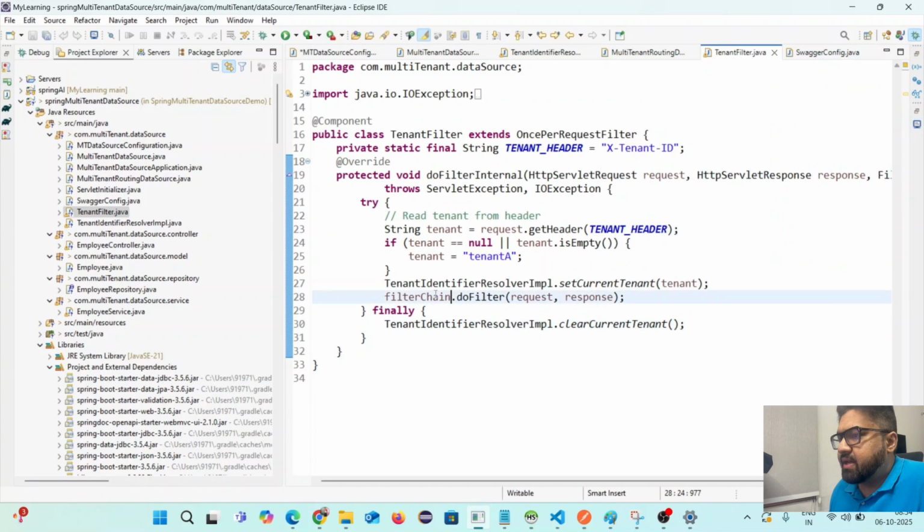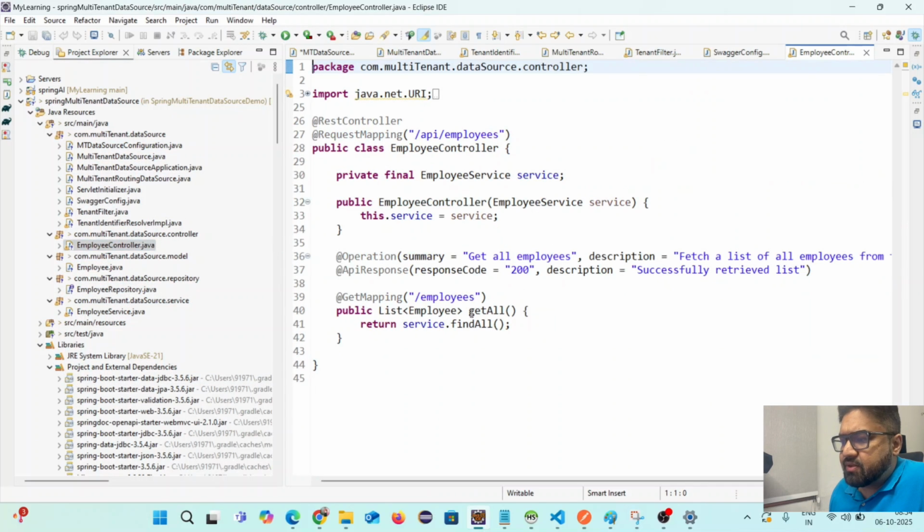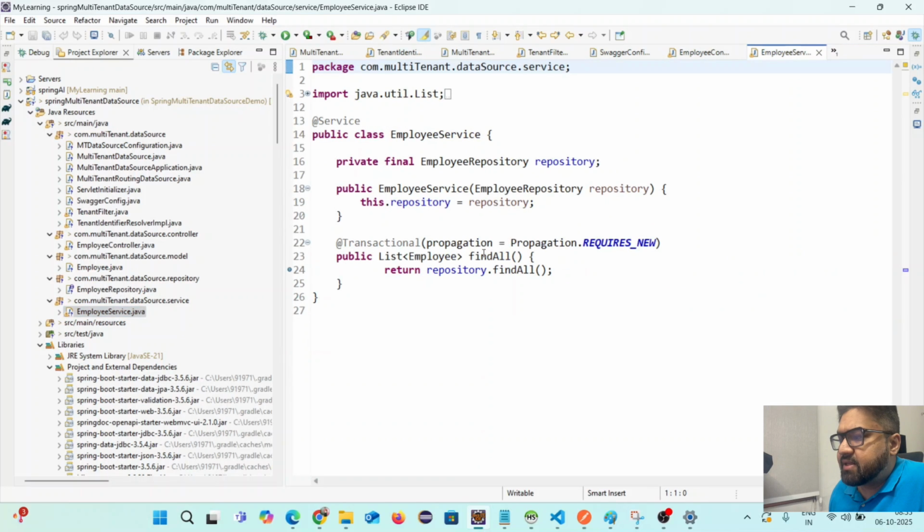This one. So here you can see this filter is doing what? It is reading that X-Tenant-Id request header and fetching the tenant, then setting the tenant in the thread local, whatever tenant the request comes with. Then the request goes to our second component, which is the controller, say this employee controller, which is a normal controller. It is just calling the service layer find all method. And if I show you this service layer method find all, it is also just calling repository find all method.